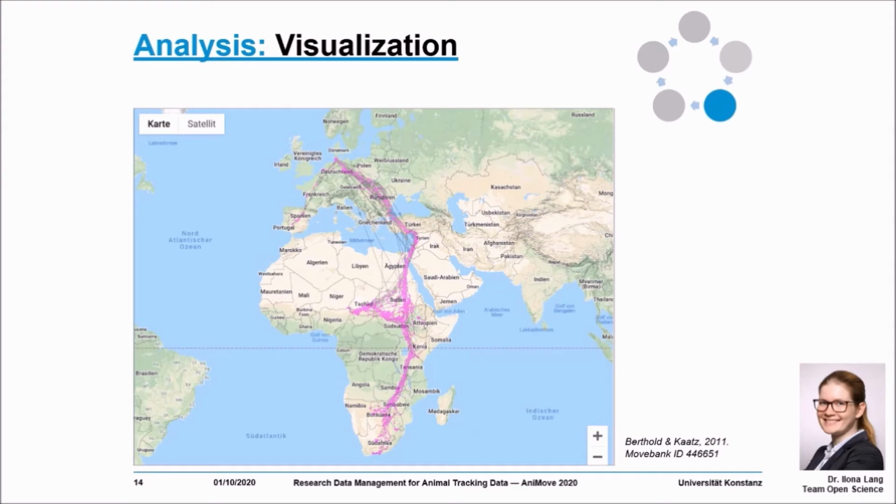Movebank also offers different analysis tools. This is an example of a simple visualization. What you see here is based on the movement data of white storks by Berthold and Katz. This kind of visualization is produced for every dataset in Movebank. You can view and configure it via the study browser on the website.